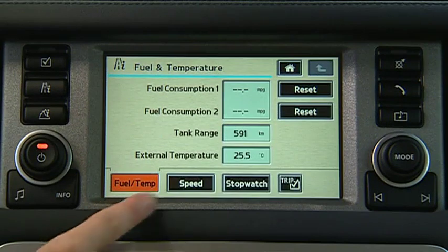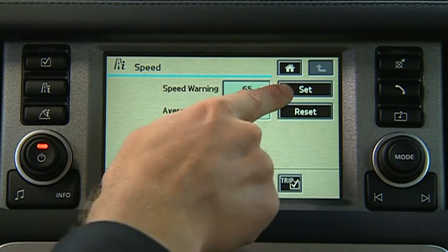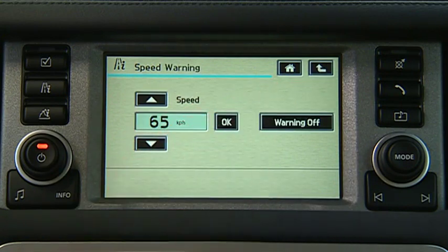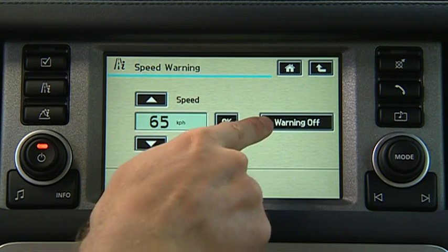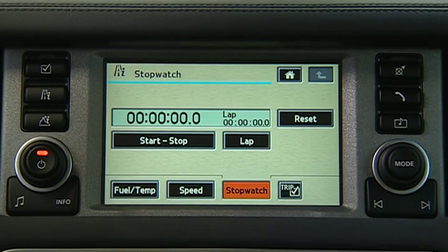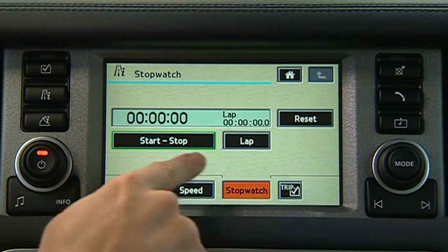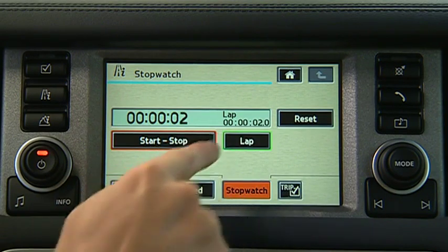Select Speed to reset the average speed, or set the speed for the speed warning chime. The speed warning function may also be turned off. Press Stopwatch to start, stop, or reset the timer. Select Lap to time a lap or other event while the main stopwatch is in use.